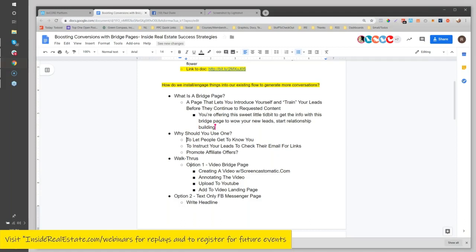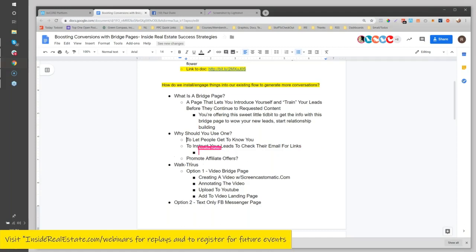You can also use it to instruct your leads to check their email for links. One of the battles we have is that people get so distracted online, they might opt in for something, they might go visit your page, but then the phone will ring, something will happen, and they'll totally forget what they were doing. And if we can train them to go into their email and look for something, either the initial thing you sent or some kind of bonus content, then we have a better chance of getting them down the road, if they learn to interact with your email.